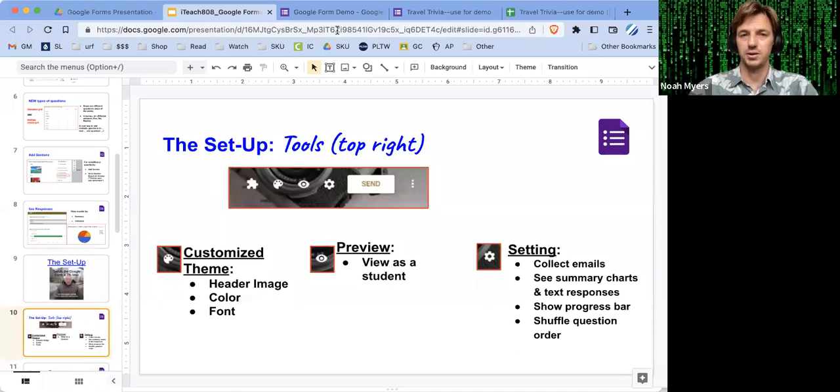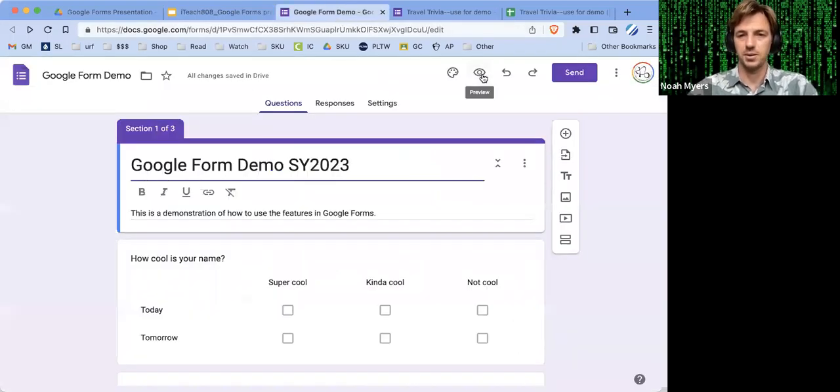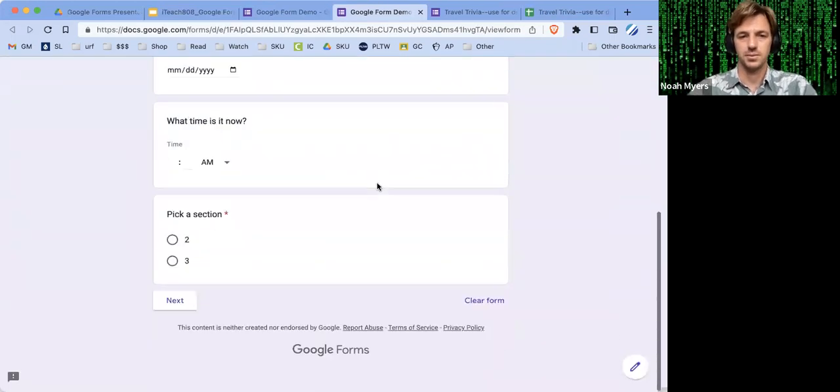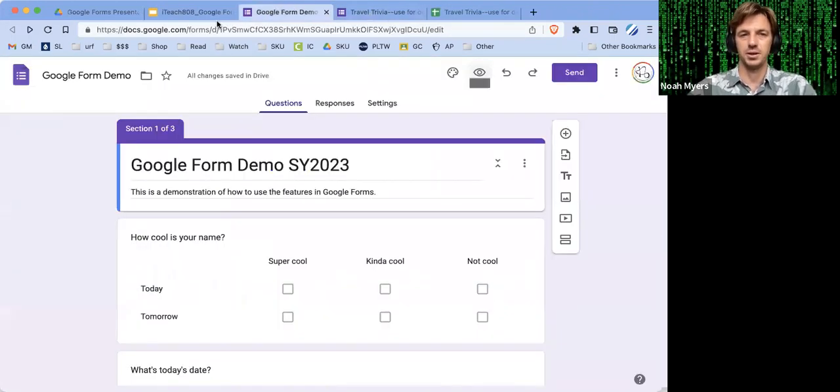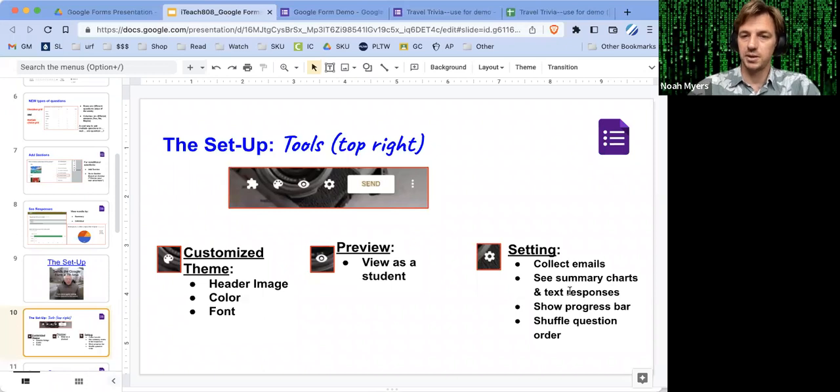You can preview it. You saw me do that already. This eye. And if you hover over stuff, it often gives you the name. It looks really bad, but it is something. And settings, that's where we're going to get into other stuff that you guys are really interested in, where you can limit responses and things like that.